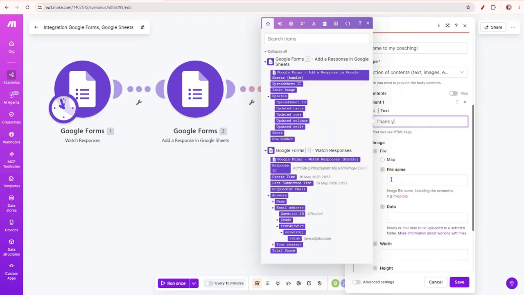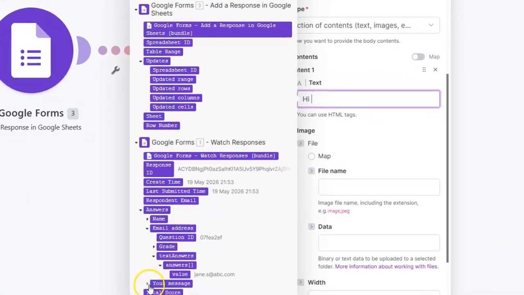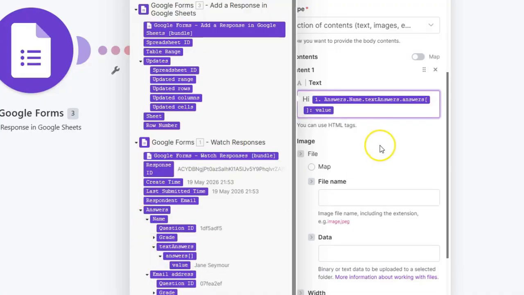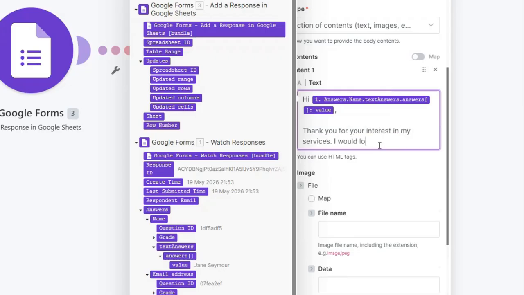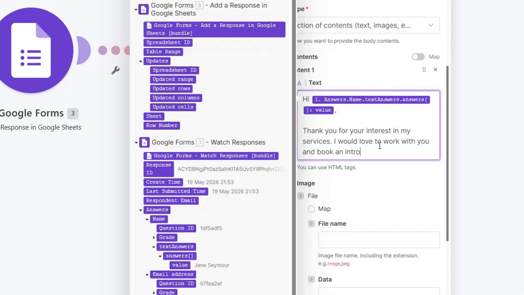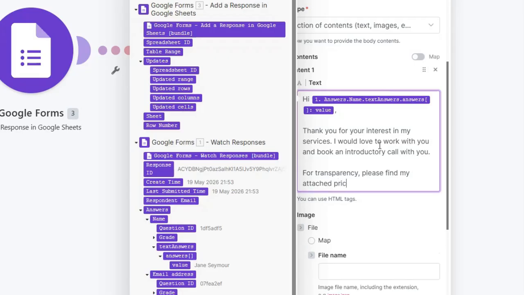Let's just say, thank you. Hi. You can even put the name, text answer value. So hi, name. Thank you for your interest in my services. I would love to work with you and book an introductory call with you. For transparency, please find my attached price list for my coaching service.